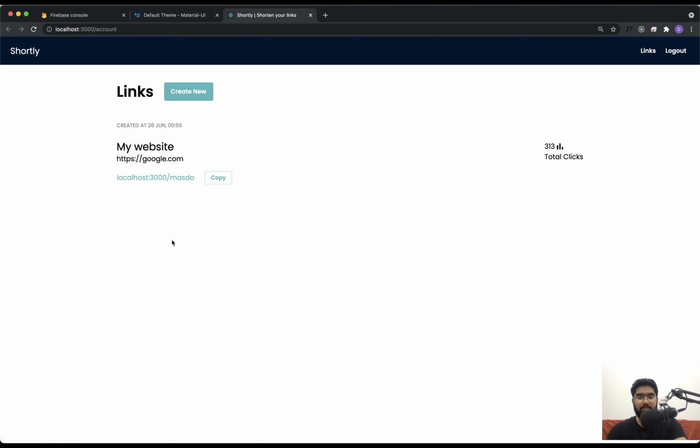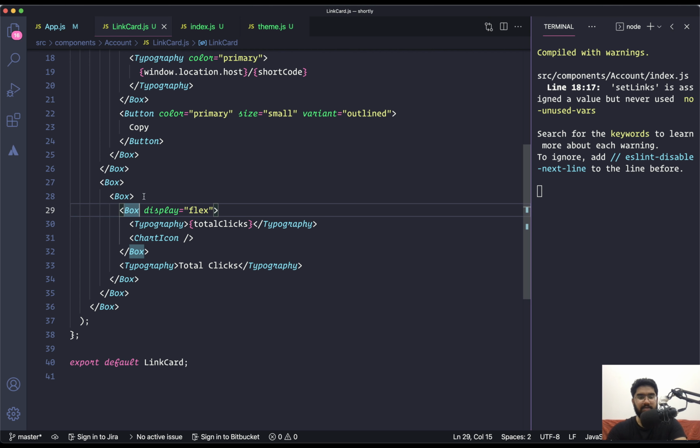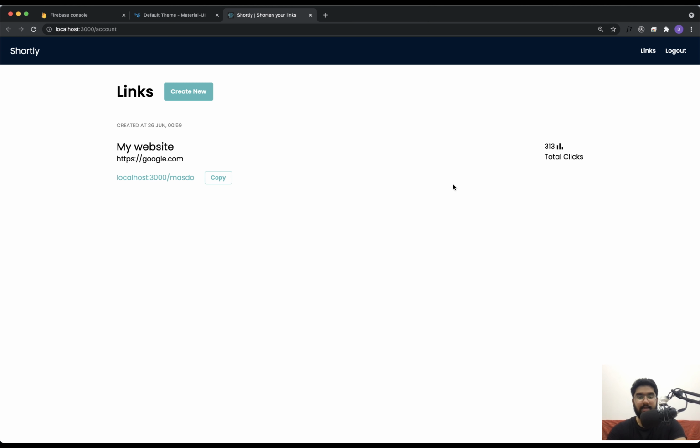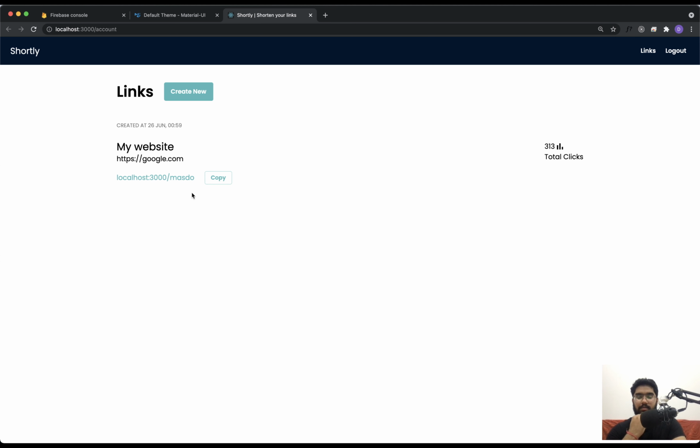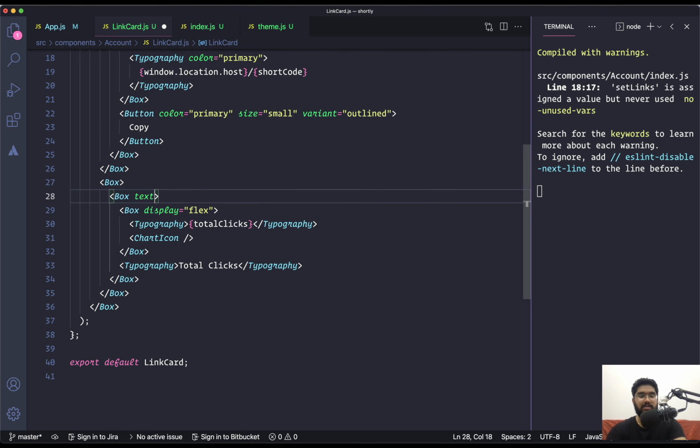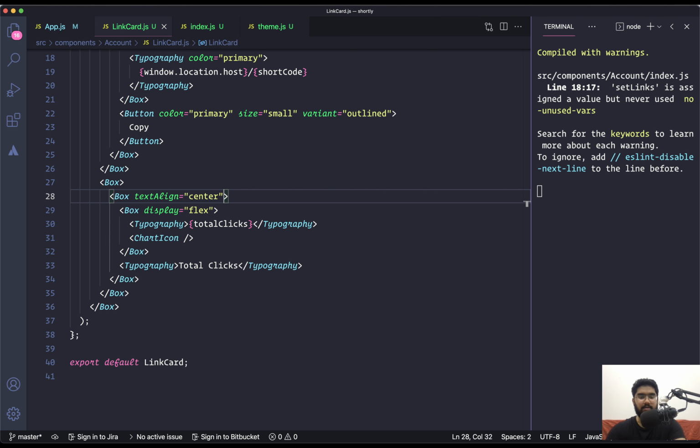Well, actually not on this one, on the one which is wrapping the entire thing, this entire thing. So for this, we can change the text align to be of center, because I believe it should work. It didn't. Okay, that's surprising.